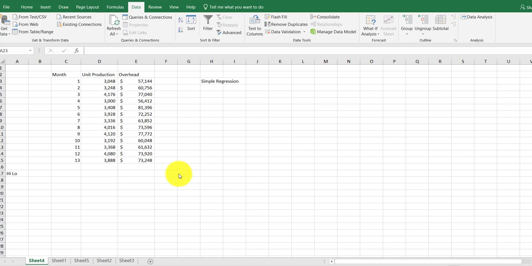This is Excel version 2019, but it's not significantly different if you are using Excel 365 as part of Microsoft 365, or any other version actually of Excel.